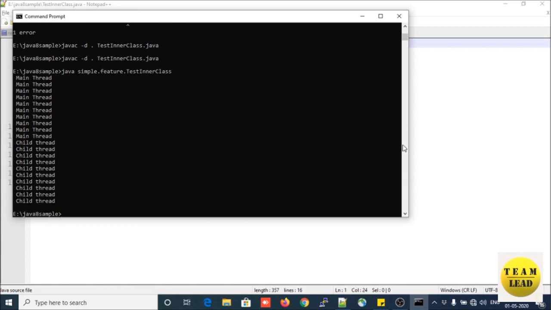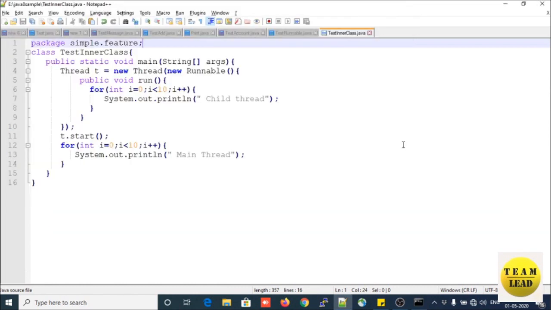So friends, here we can use an anonymous class to write the code, or we can reduce the complexity with the help of a Lambda expression. So how? Let us see.